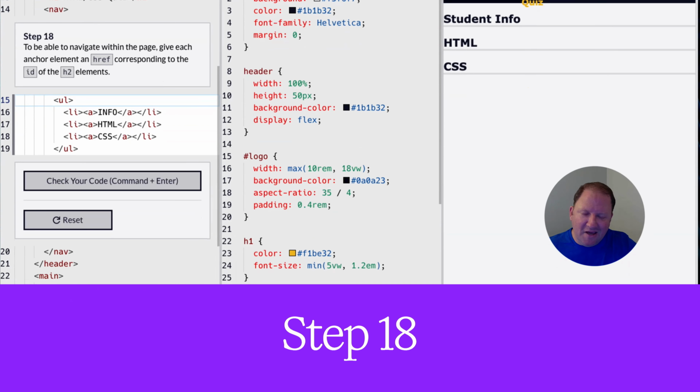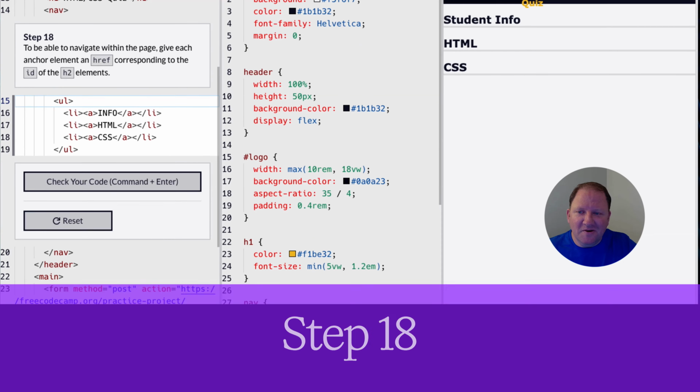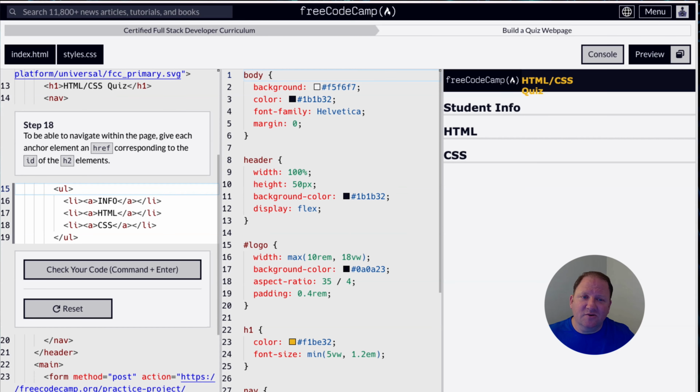Step number 18. Man, it removed those hrefs that we did earlier. No worries, but what it wants us to do is with these links that we have here, it wants us to add the hrefs and have it going to the corresponding elements that we have down below. And what do I mean by that? I'm assuming later on this form is going to be growing and getting bigger. And when you click on the info link, then it should take you all the way down to that proper section. So how are we going to do that here?